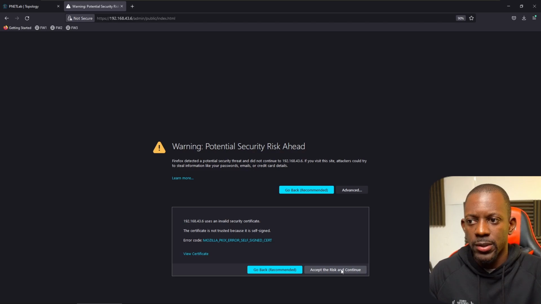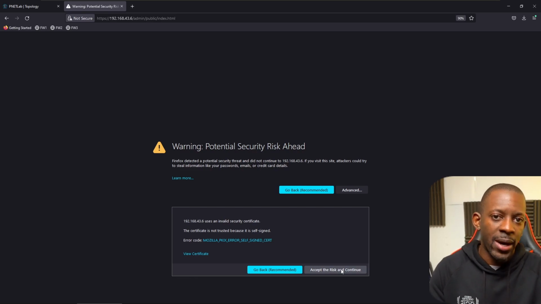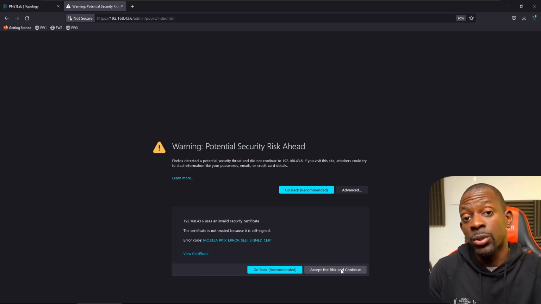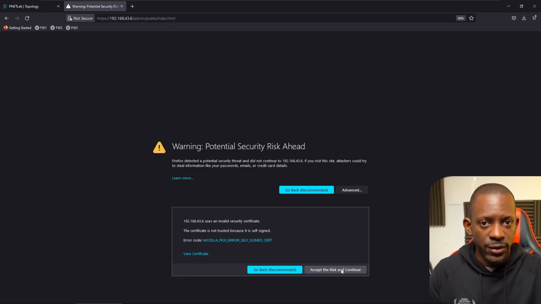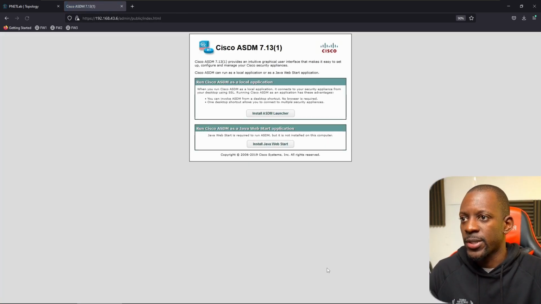Now, if you try this and you receive an error related to TLS, you will have to adjust the settings on your browser. In this case, I'm using Firefox. The ASDM by default is going to use weak ciphers, more precisely TLS 1.0. Most of the browsers today don't allow this cipher, so you have to adjust this. I'm also going to share how to solve this issue in the video description. Okay, so let's accept the risk and continue.